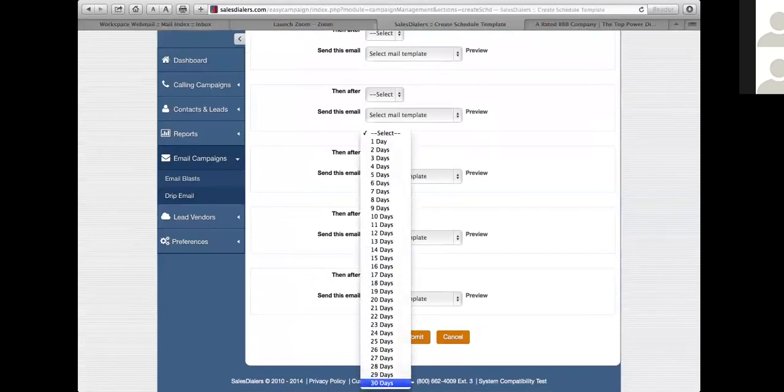The benefit here is simple. You're getting constant visibility with your prospects without having to lift a finger. This is a feature we get a lot of good feedback on.